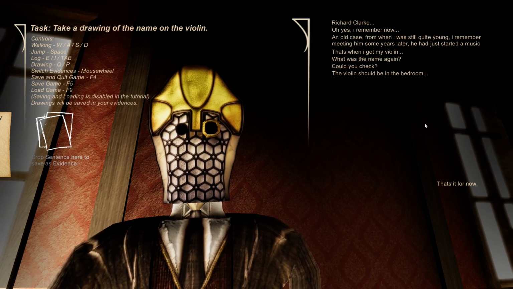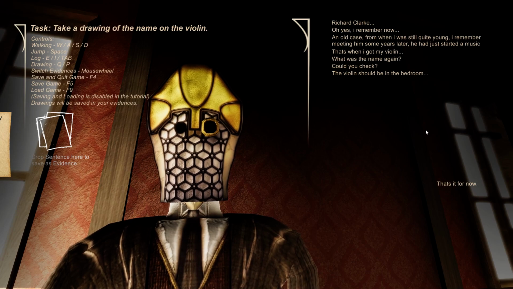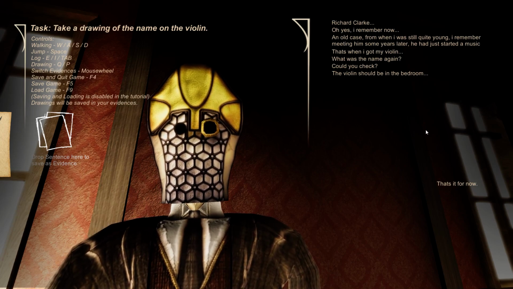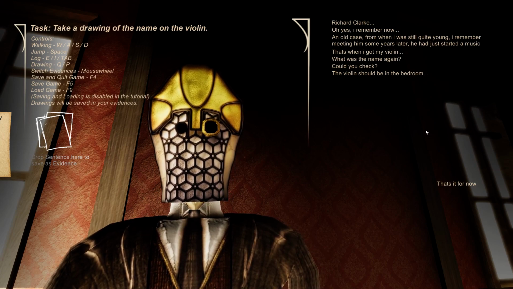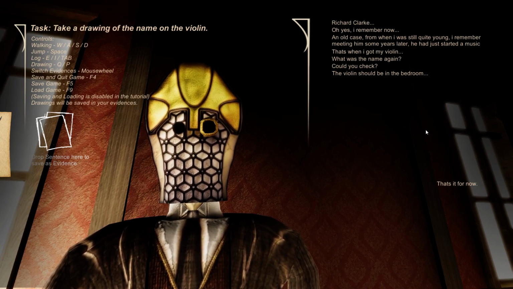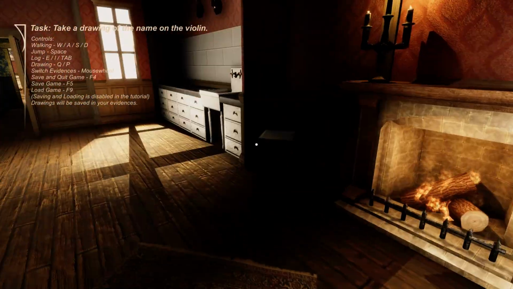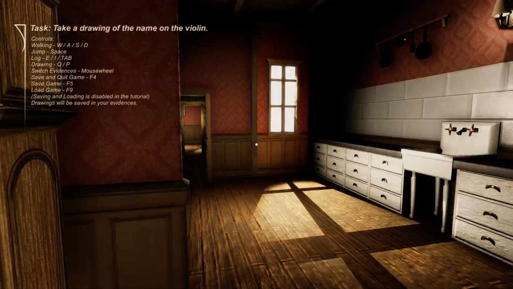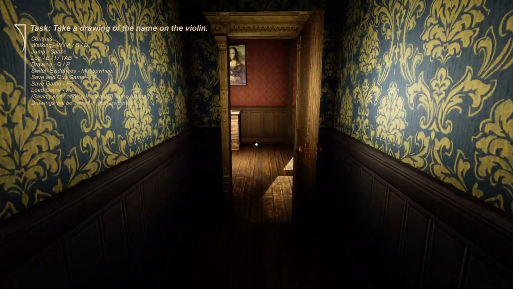Richard Clark. Richard Clark. Ah, yes, I remember now. An old case from when I was still quite young. I remember meeting him some years later. He had just started in music, I think it's a music school. That's when I got my violin. What was the name again? Could you check? The violin should be in the bedroom. Okay, Holmes. You know, you could check stuff for yourself, you know. Okay.